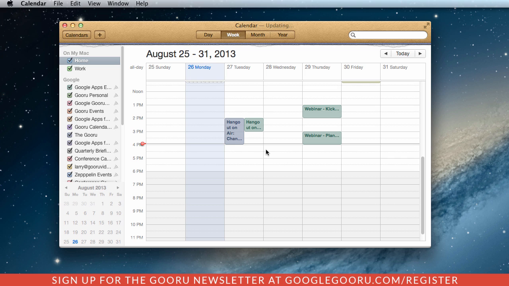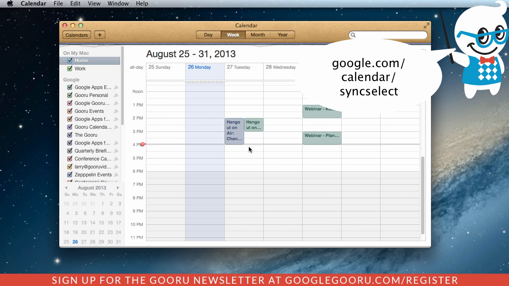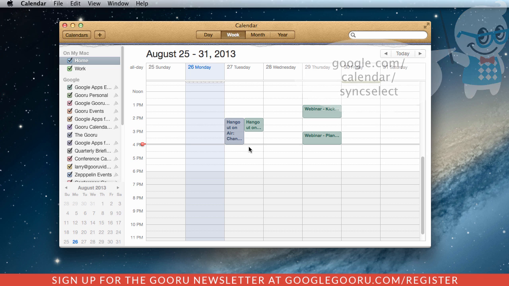By default, any calendars that appear in the My Calendar section of your web interface will also appear on your Apple calendar. This also includes your contacts, birthdays, and events, and any calendars that you've subscribed to. If you'd like to remove some of these calendars from the view, you can just deselect them here. And you can also go to google.com/calendar/sync-select to specifically select the calendars that you'd like to be displayed.